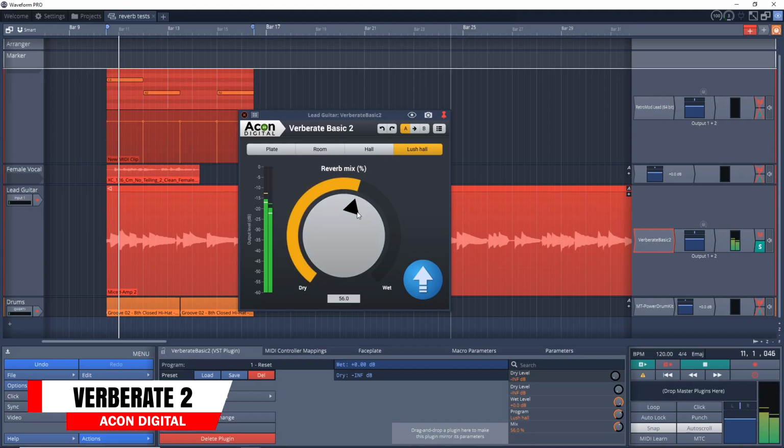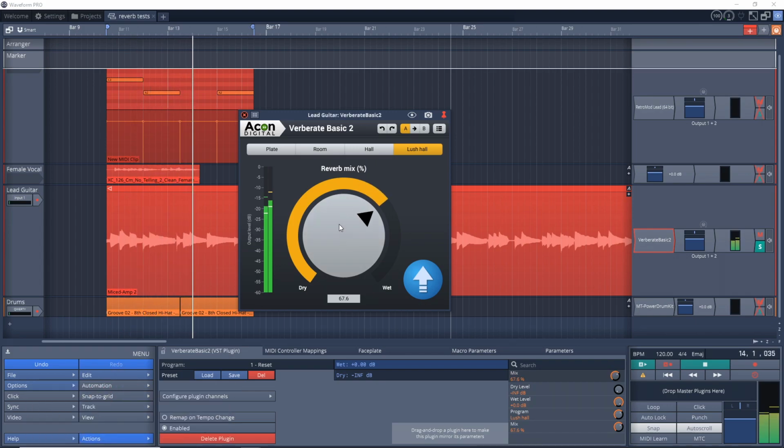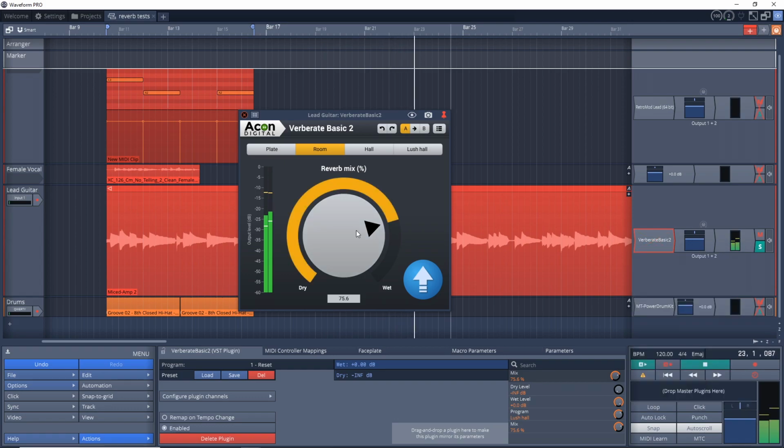The next free reverb plugin is Verberate 2 from Acon Digital. Verberate 2 is an extremely easy to use reverb that, despite its small number of controls, gives you a lot of great sounds. You have your 4 different reverb types at the top. You just click on the one that you want, and then you dial in how much of it you want with the wet-dry control knob. It also features an A/B control system, so you can compare different settings very easily. Verberate 2 is available on Mac and Windows.